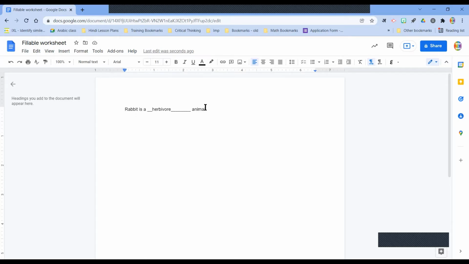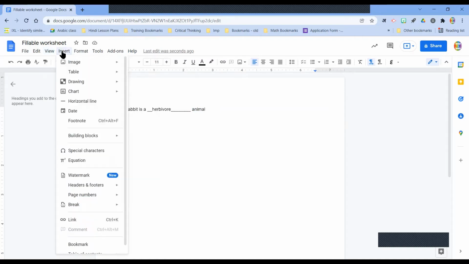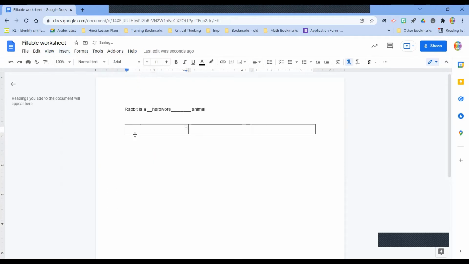Let's try to do this here using fillable blanks using tables. So I can see that rabbit is a. This can be written in a cell, blank can be put in a cell, and animal can be put in the next cell. So I'm going to take a 3 by 1 table. So insert table 3 by 1. Here in this, I can write rabbit is a. Here, this is the blank where students have to type.